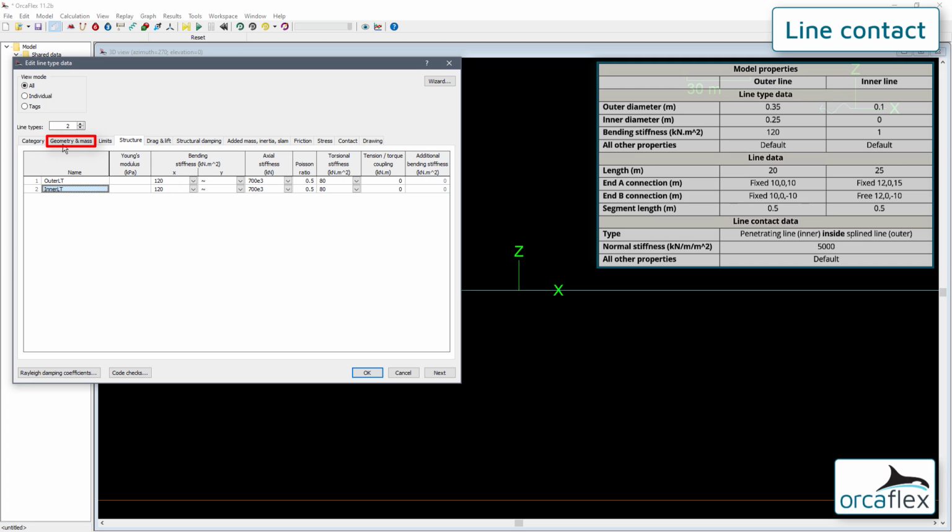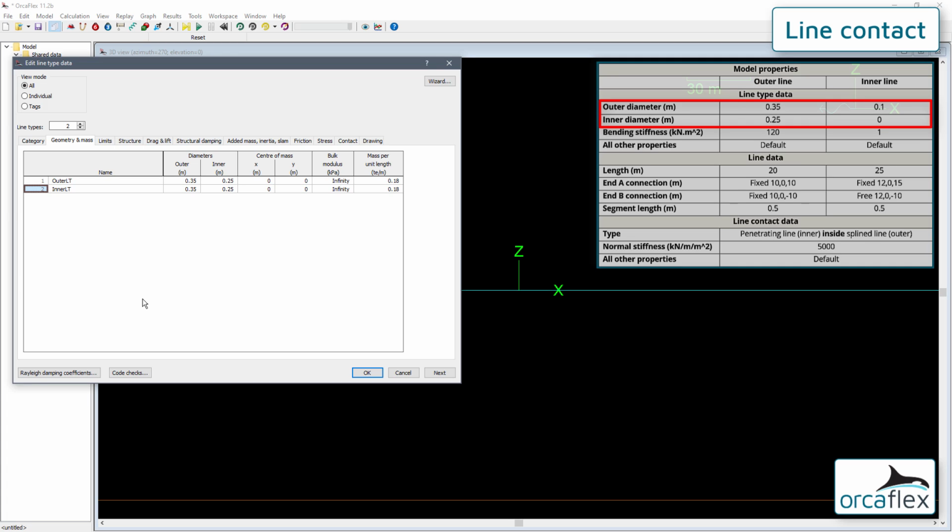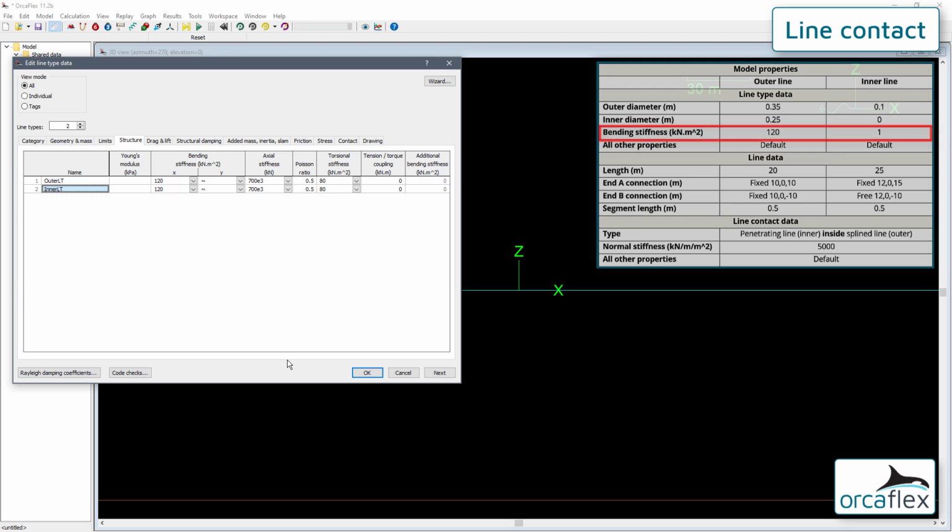Next, on the geometry page, we'll set the diameters. The outer line type will remain the default diameters, while the inner line type has an outer diameter of 0.1 and an inner diameter of 0. Finally, for the line types, on the structure page, the inner line type has a bending stiffness of 1 kN m squared, while the outer remains at the default value of 120. We could also optionally change the colour of one of the line types to help differentiate them in the 3D view.